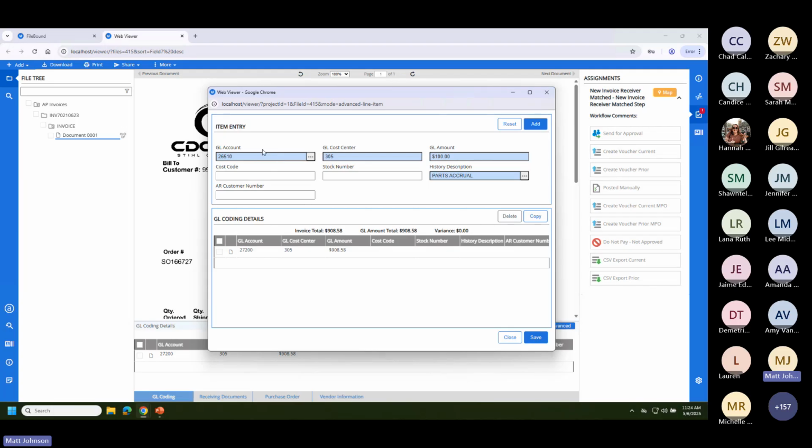So some of you, with the way your GL accounts are created in FileBound, have a location, a department, an account number, and a sub-account number. And some of you have it set up in a way that when you select a location, then the department drop-down filters based off of that value, and you choose your department, and the GL accounts filter based off of that value. And when you choose your GL account, then the sub-account filters off of that value.